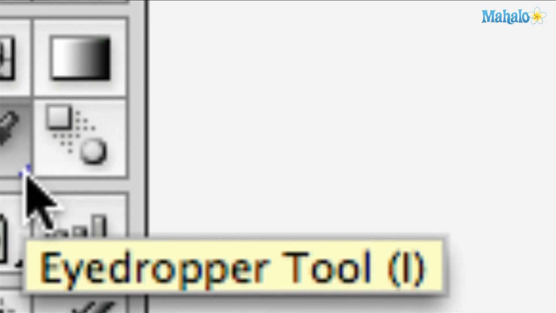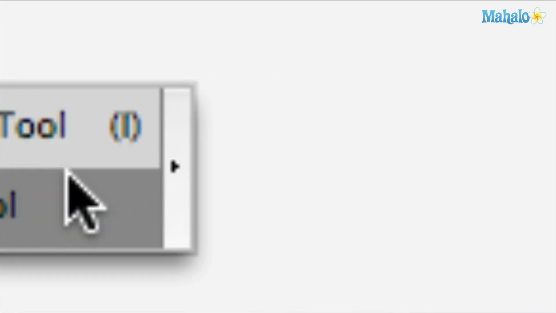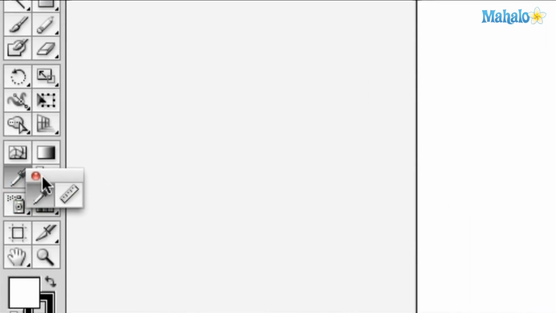You can also tear this off, and you'll see underneath him is your measure tool. So let's just pop those both out here. I can zoom out. There you go. There's those two. Quite the team.